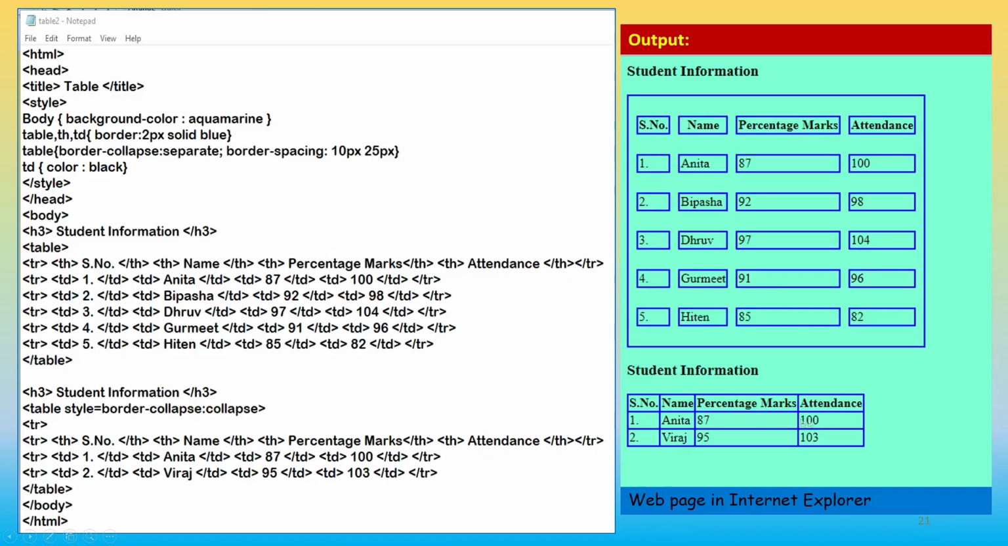In the next table we have used the border collapse property value as collapse. Collapse means the two cells are collapsed to each other. There is no space in between, neither horizontally nor vertically.